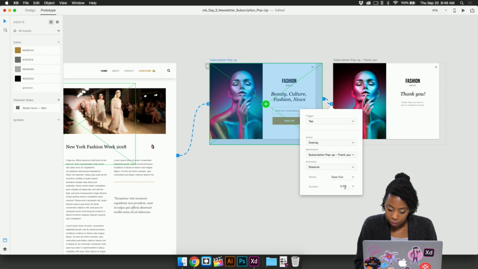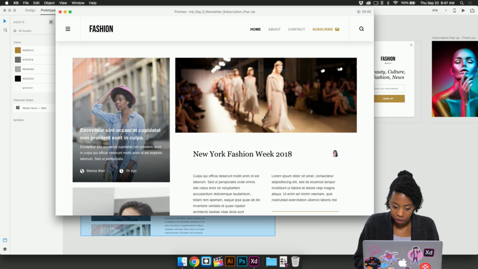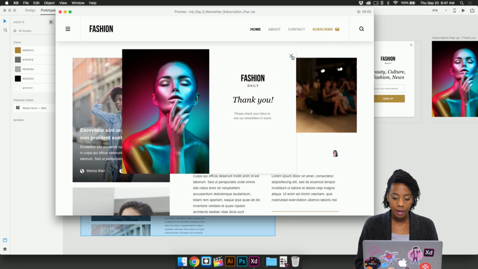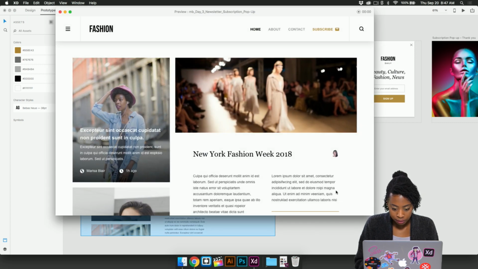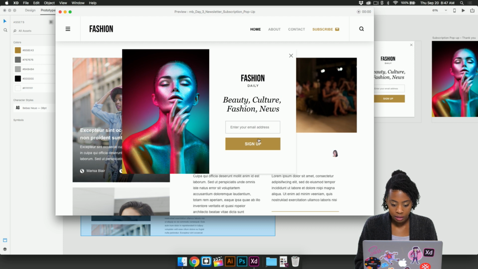And for duration, I'm going to set it to 2 seconds. So let's just see how that works first to make sure it looks good. And if not, we will tweak it. Okay, so I think that's okay. Let me just do that one more time. Waiting for the pop-up. There it is.